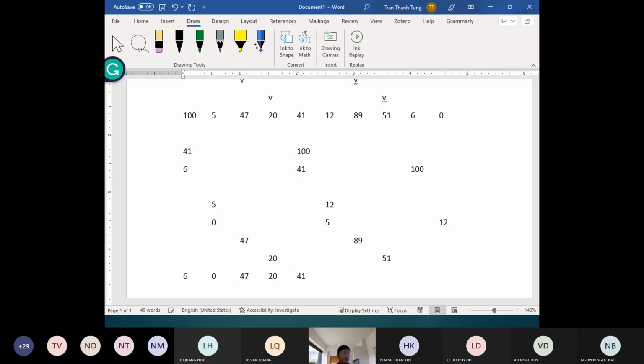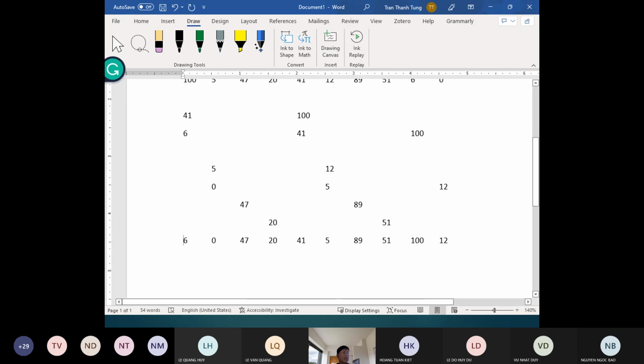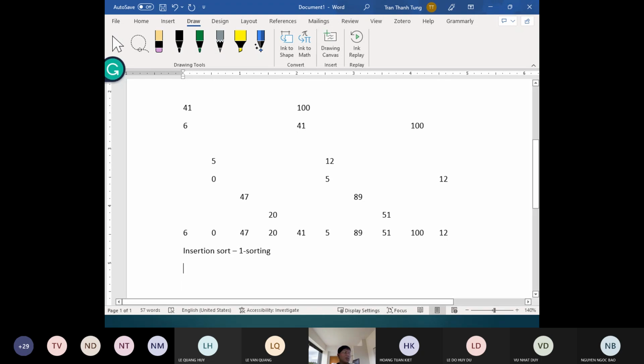So finally we have the array after the 4-sorting. It means we make a jump of 4 steps at a time. We have this array, and now we do the insertion sort. It's the last step, the 1-sorting. So we say 0 to 6, nothing to do, and then 20 to this. We move it here.